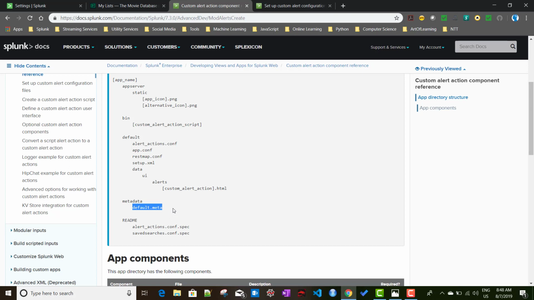I struggled most of my time over here, because this is not properly documented in the Splunk documentation. So I'll show you where I was stuck and how I resolved it.